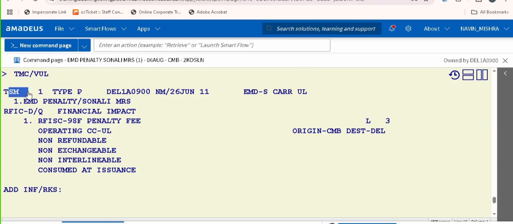Okay. Now here you will see this is the TSM number, type P, pricing record. Here is the office ID, name, my date of EMD, and the carrier is UL, Sri Lankan Airlines. Name of the passenger, and what is the reason for issuing this EMD? That is related with D, which is a financial impact service. And what is the subcode for this EMD service?